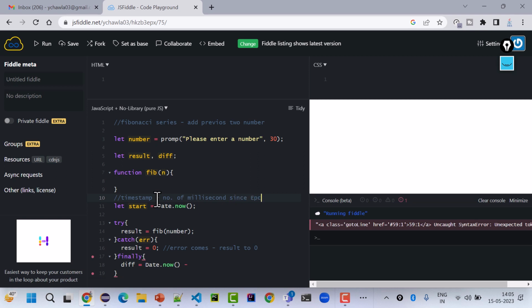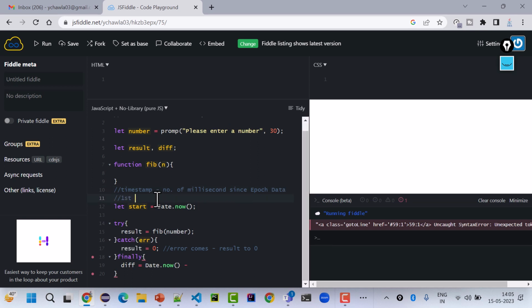Epoch is, see, every application in the IT industry today considers 1st of January 1970 as the base date. So 1st of January 1970 is called the epoch date, and this will give me the number of milliseconds from 1st of January 1970. So here first I calculate the current time, then I run this, and then I subtract, just to see how much time this function will take, which I am going to write now.